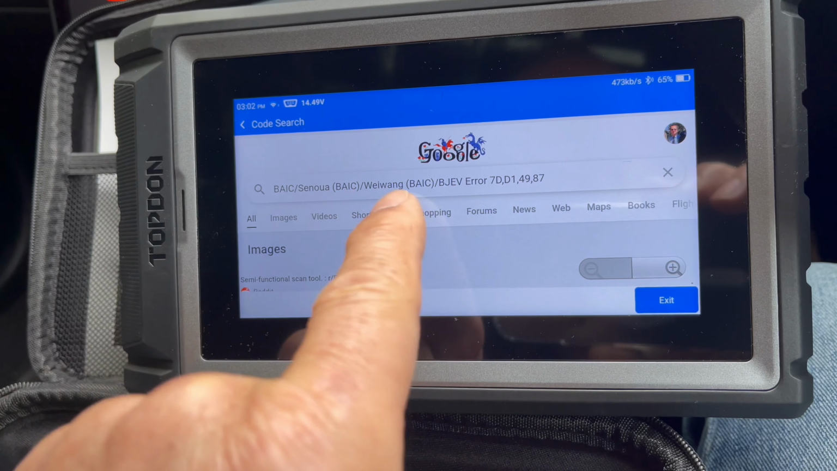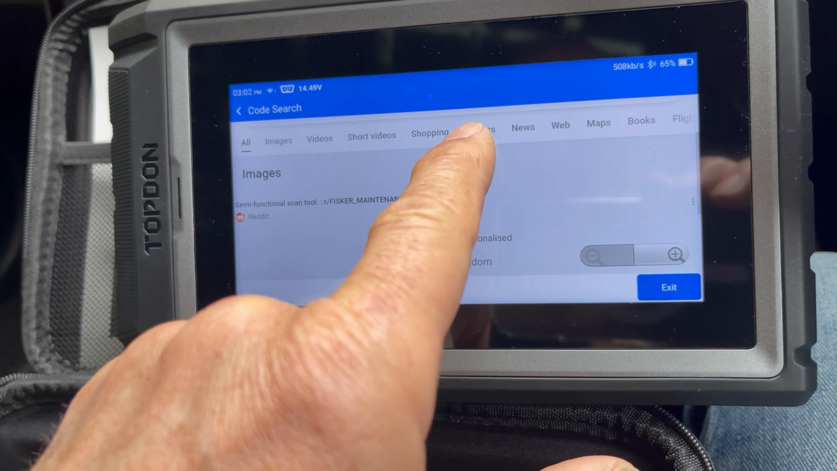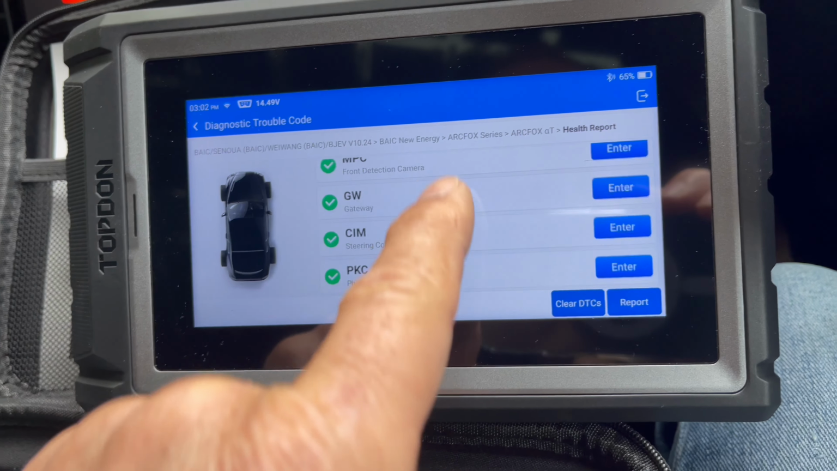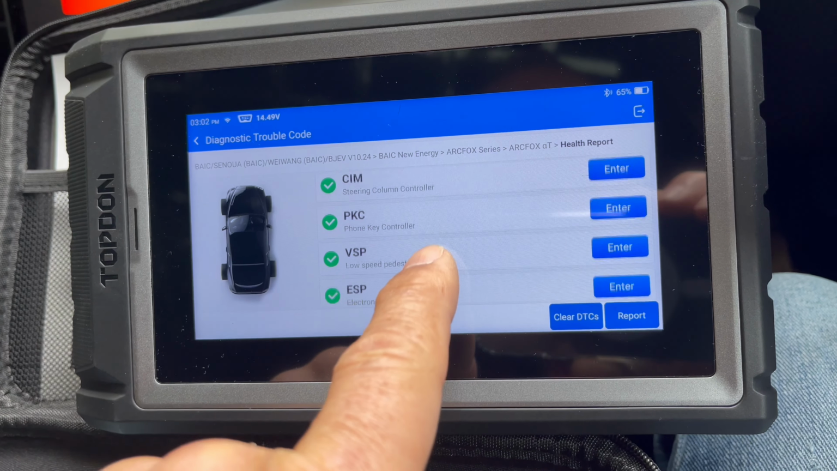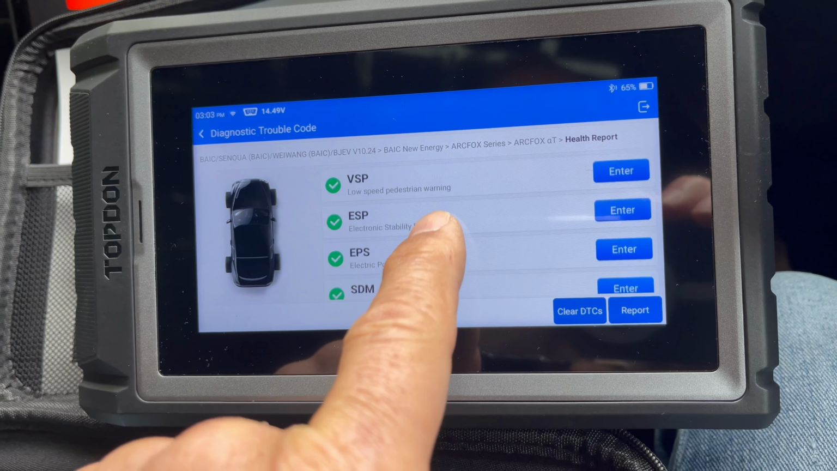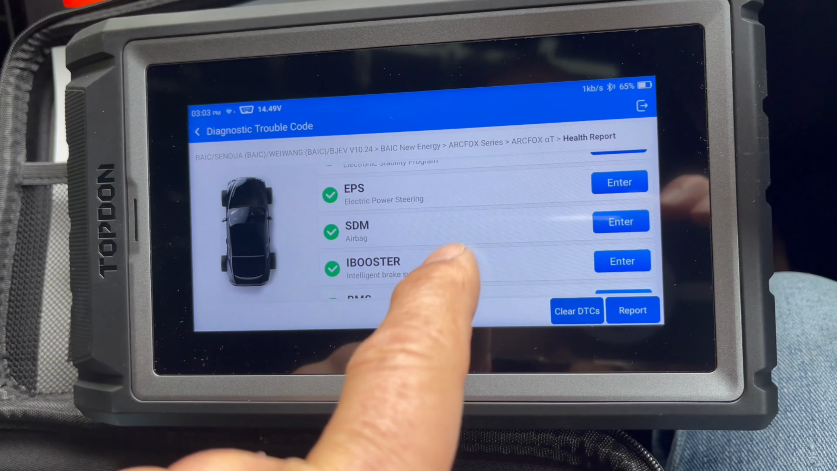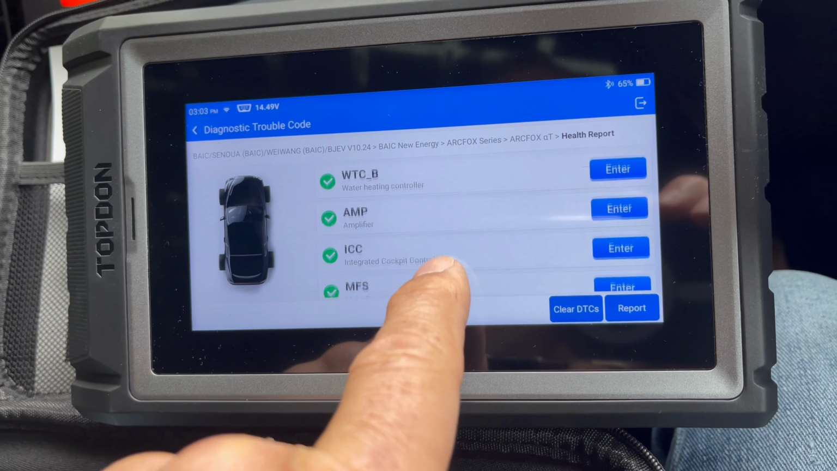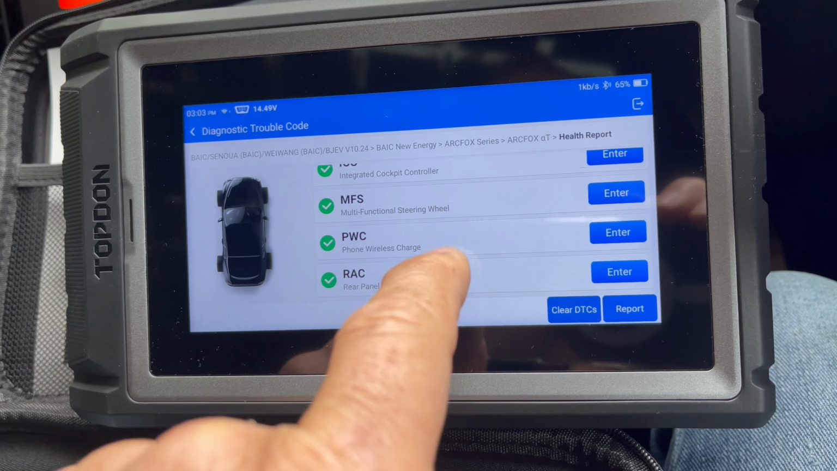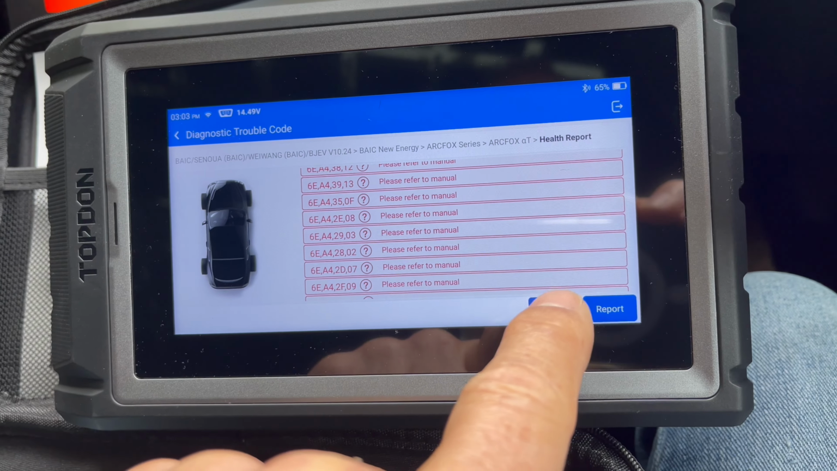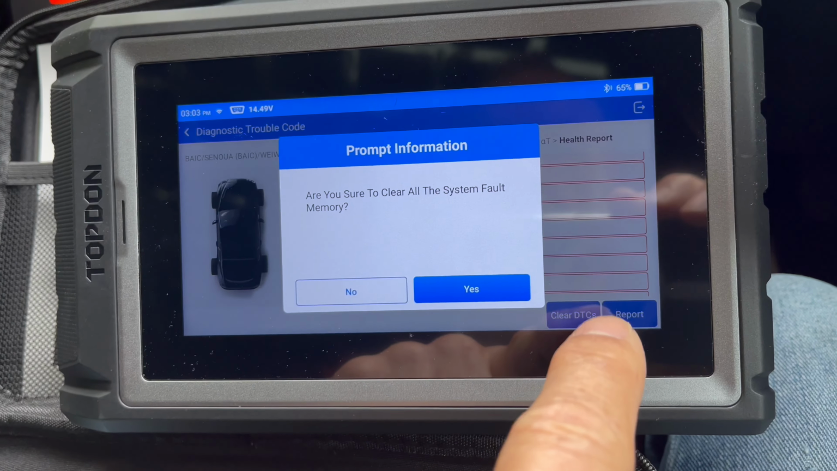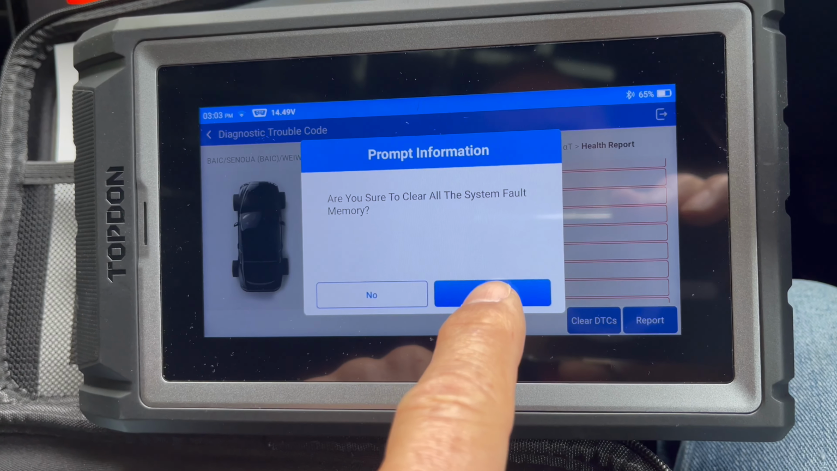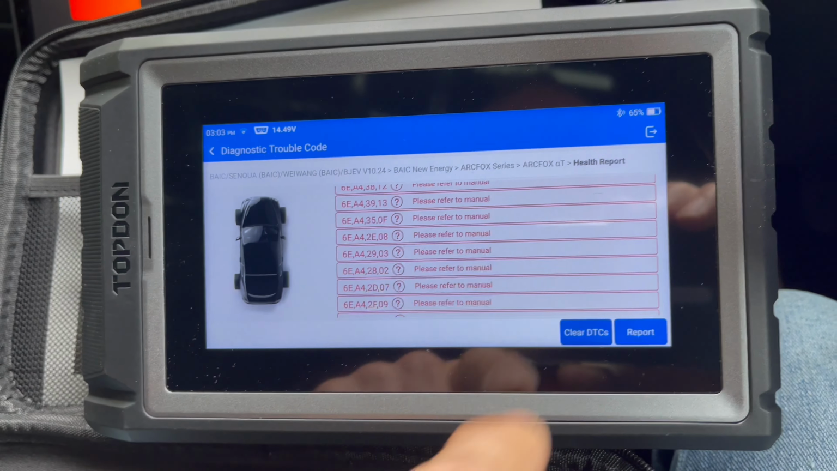See if there's anything here. So it searches for the car and then the error code. Quite nice to know that some of these radar things presumably have been communicated to and do not have any errors. So that's something, I suppose. Let's see if we can clear any of these then. Clear. Really sure I want to clear all the system fault memory.